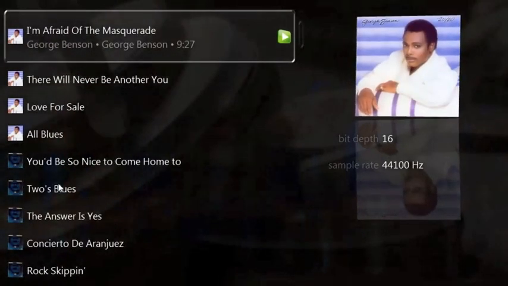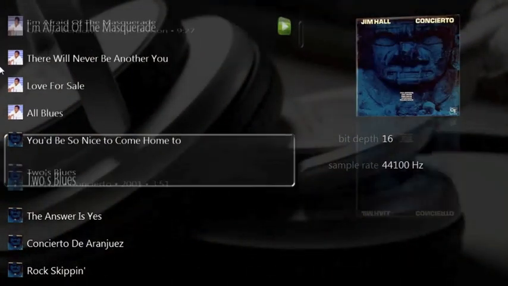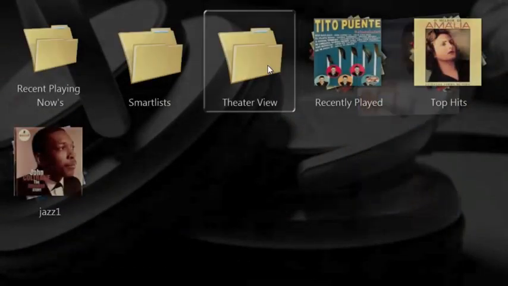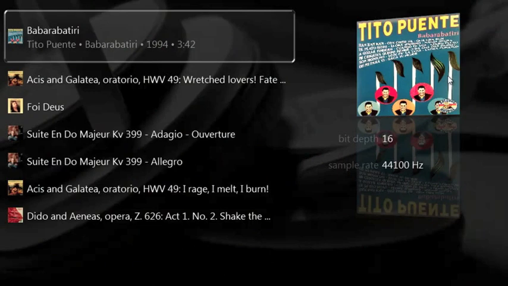The Sonata also automatically creates useful playlists such as the top hits or recently imported.